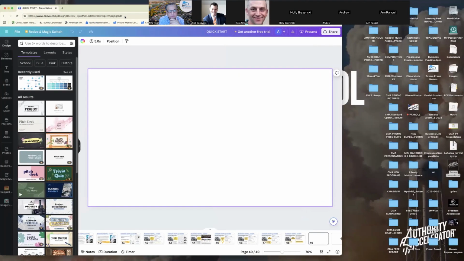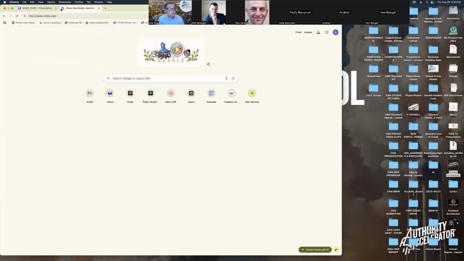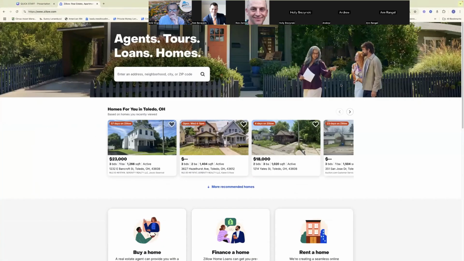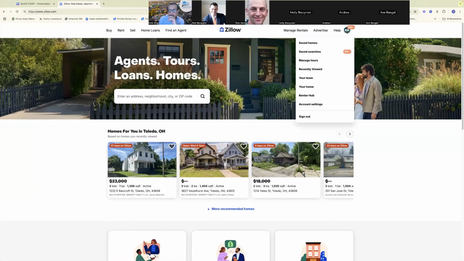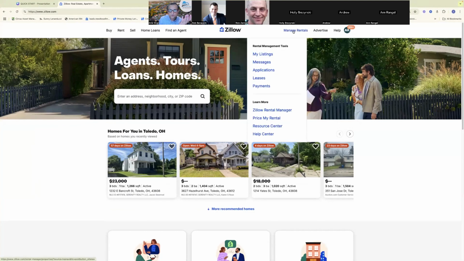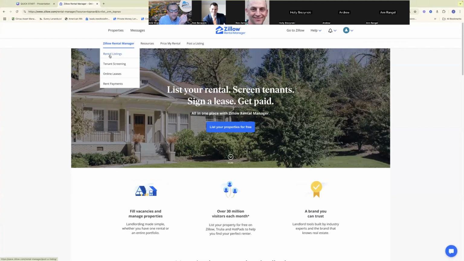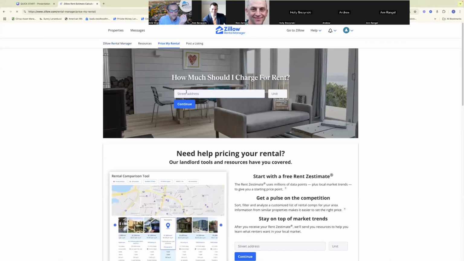So yes, you do need to have an account. So let's see. When I log into Zillow, can you see my screen? Can you see Zillow? I can. Yep. All right. So you see I'm logged in. And if you have an account, the account is free. When you're logged in, you can do all sorts of things. So for me, when I go to my manage rentals and Zillow Rental Manager, that's when I can go ahead and put in a property and run searches.